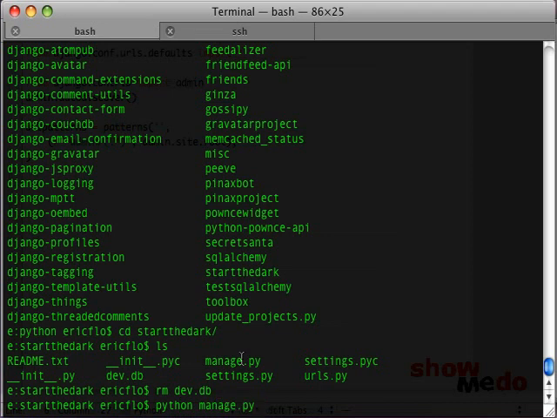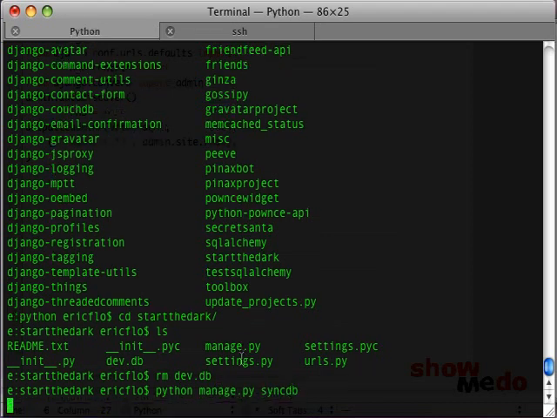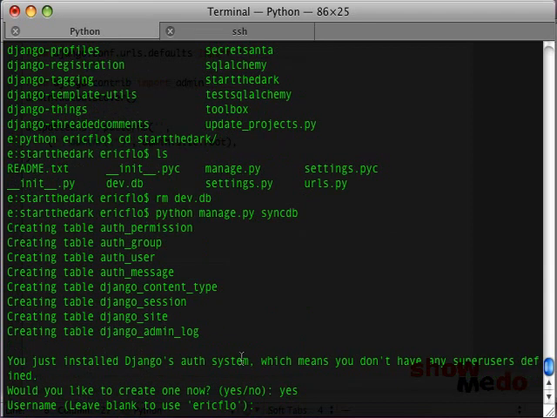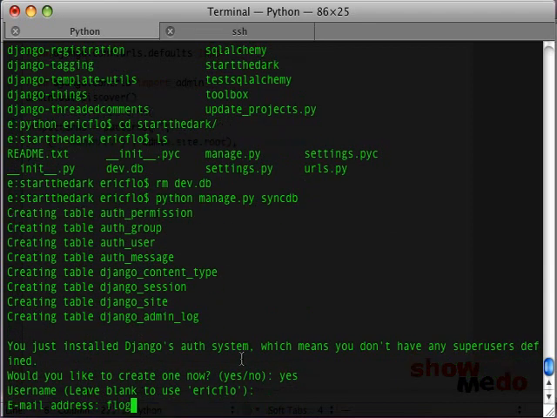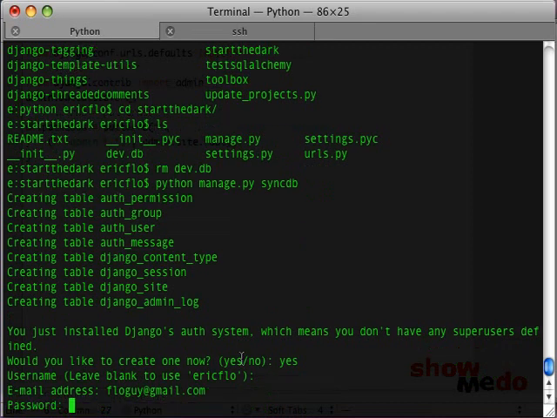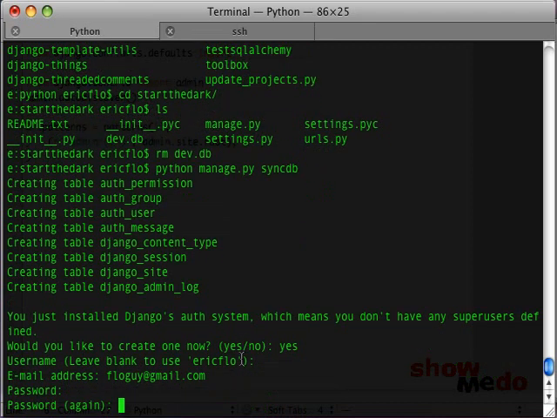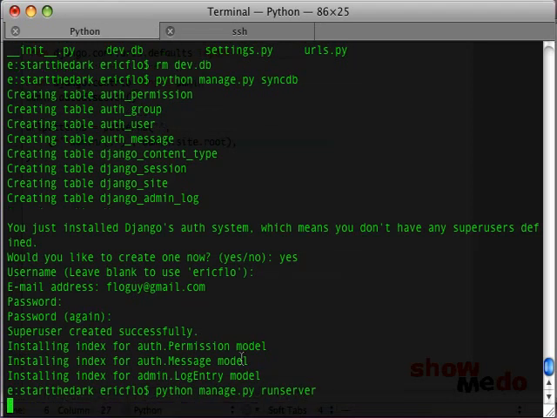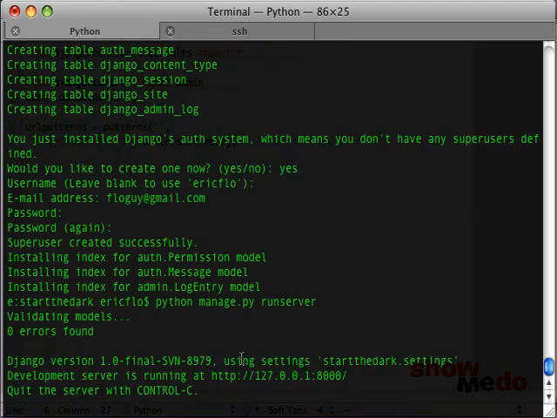And we'll do manage.py syncdb. And it's asking me if I'd like to create a superuser, so yes. And I would like to use Ericflow. I'll put in my email address, type in a password, and again, and it's created it successfully. Let's just do one more thing and make sure we can start up the server. And it looks like we can.